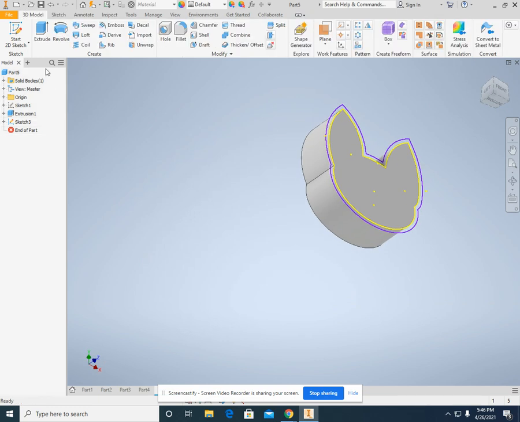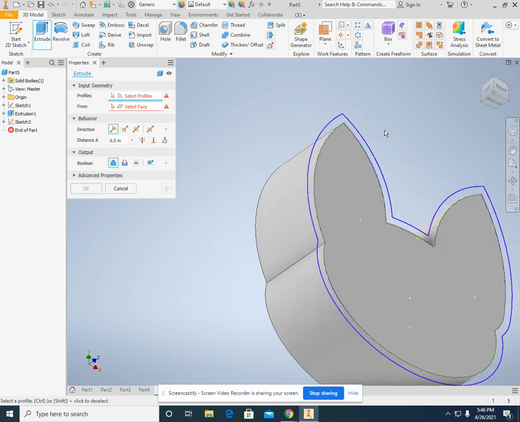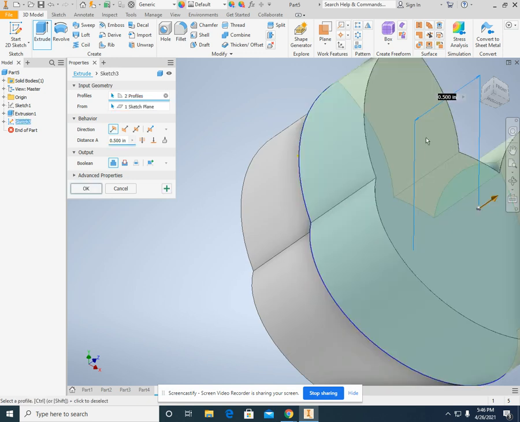So if I finish it and then extrude that new shape, making sure I get the whole thing. I don't want just the inside. I don't want just that stripe right there. I want the whole thing. So I make sure I get the whole thing selected, and I go ahead and extrude that 1/2 inch.